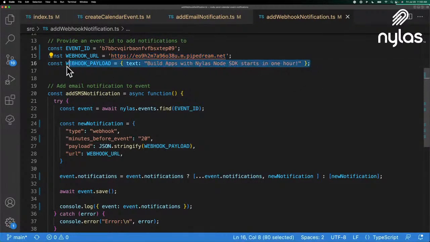And here's what the payload is going to contain. It's going to contain a text, build apps with Nylas Node SDK, and it starts in 1 hour. And one thing to keep in mind for the payload is you can essentially include any information that's related to the event. So that's a good place to include any context on the event or the participants that you want to use later on when the webhook actually fires.